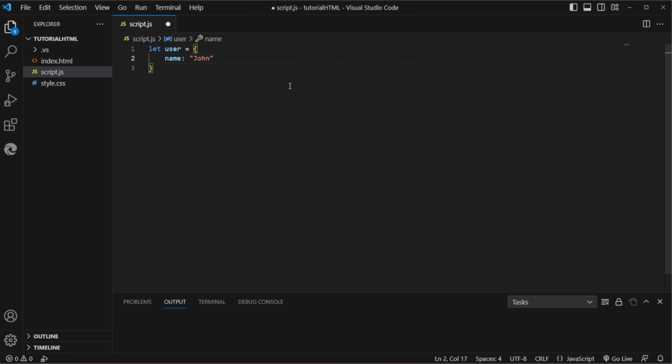So John. Then you can have a second key. Let's say that key's age. Then we can give it a value as well. Let's say he's 30, for example. So just like this, we have created an object of user with two properties. We have one key and one value, and then another key and another value.